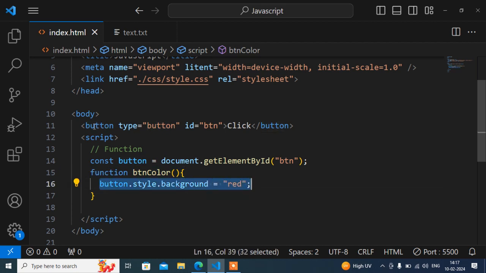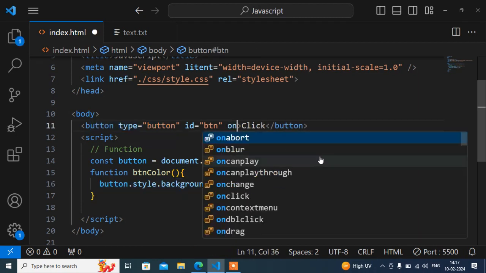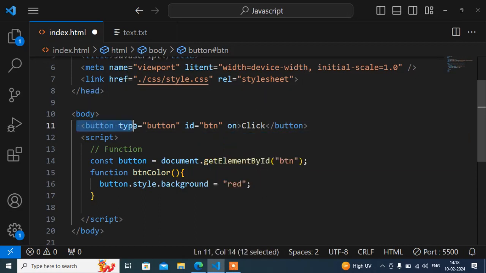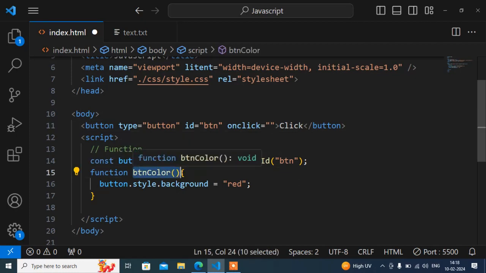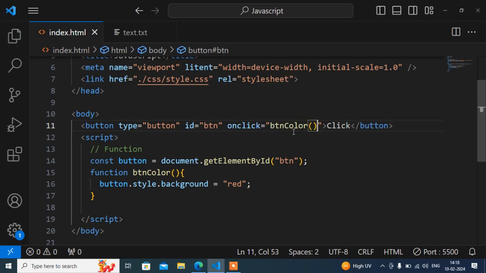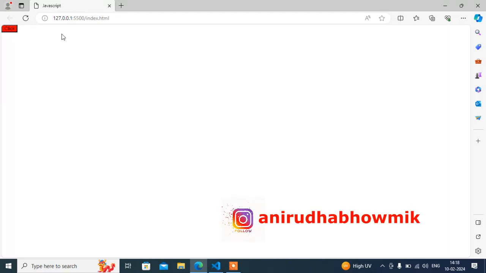So when I click on this button, at that time I want to change the background color, so I have to call it here. How can I call it? I want to click on this button, so I'll write onclick, and the function name is this one, so I'll copy it from here to here. Now save, and if I come here, refresh, now click, see, the button background color is changed, right?